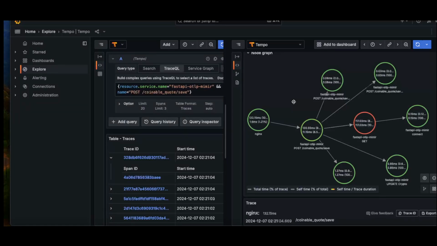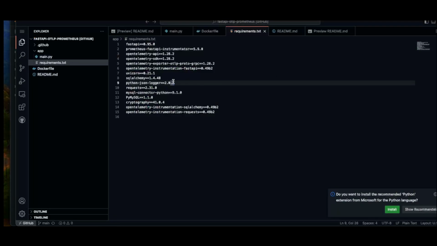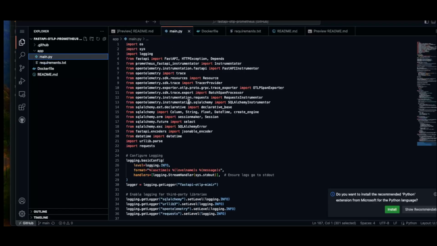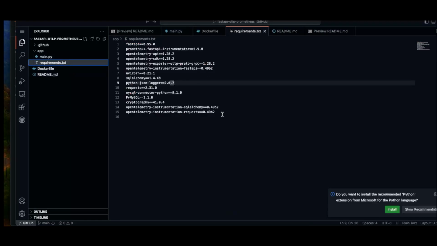I'm going to be demonstrating this OpenTelemetry, Grafana, Mimir, and Loki stack right here. It's called the LGTM stack: Loki, Grafana, Tempo, Mimir. So I've got this application, and this application is basically just a hello world for OpenTelemetry. You can check it out.